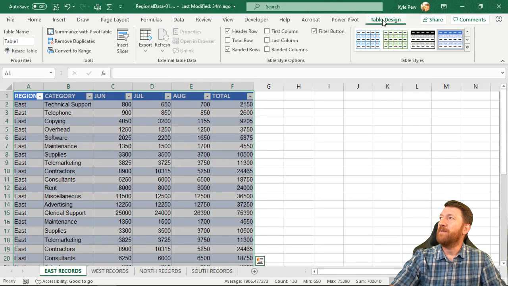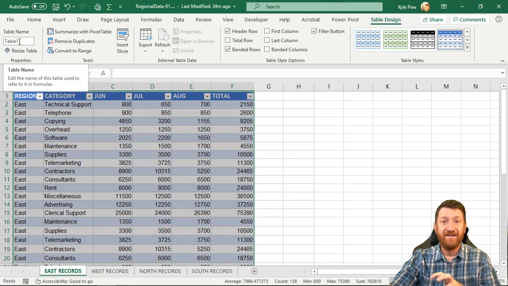Now I did get a new Table Design, Table Tools Design tab there. And on the far left, they give me a name. This is important because later on when we do the appending of the records to create the master list, we need to know the name of the tables that we want to include in the query.